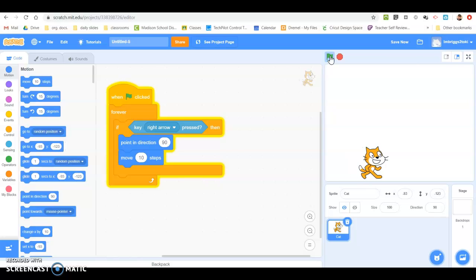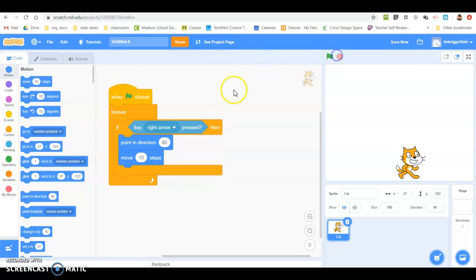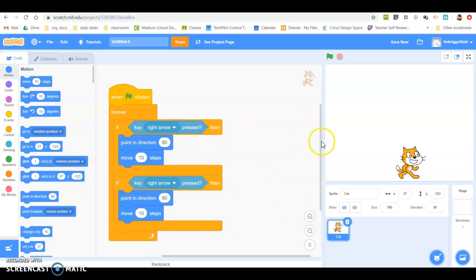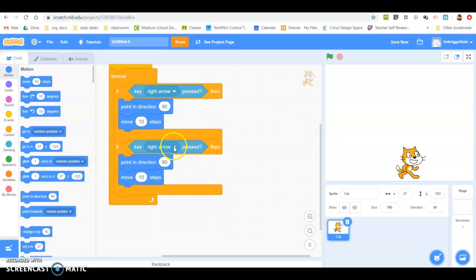If I press the right arrow, he moves right. When I press the left arrow, nothing happens. Why not? Well, I haven't made any code for him going left. Now, I could recreate this whole chunk of code, or I could just right-click it or two-finger click it and duplicate it. Now, what do I need to change to make it left? Well, I need to change this right arrow to left arrow, and I need to change his direction to the left. Let's try him out now.